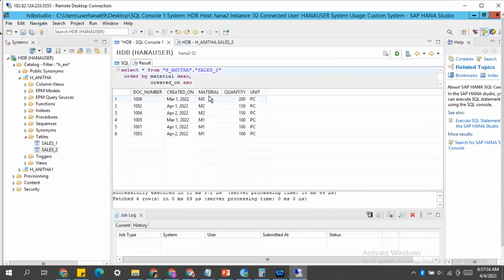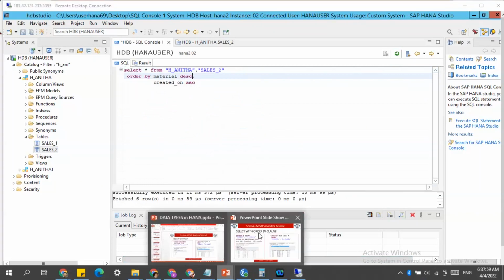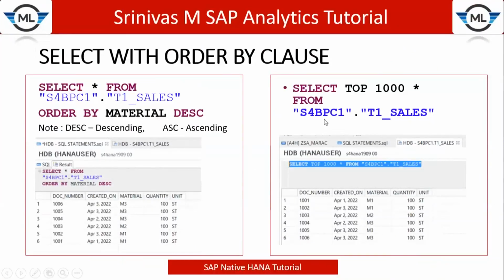You see, material was sorted in descending order, M3, M2, M1, but created on was sorted in ascending order, March 1st, April 1, 2. So you can apply sorting order on different columns in different combinations also. It's all based upon your requirement and the way you want to manipulate your output. That's it. So this is about the order by clause.